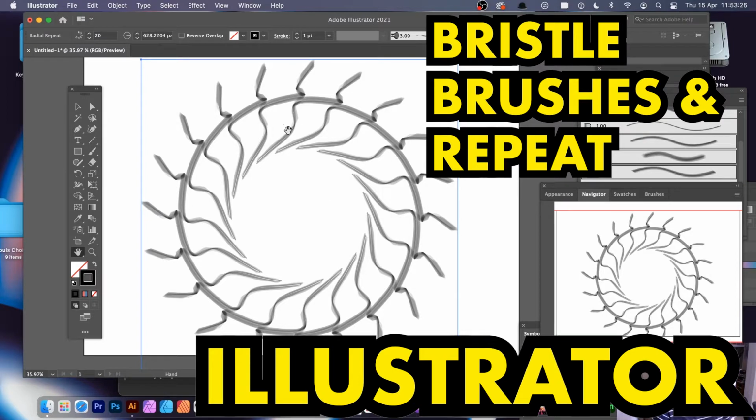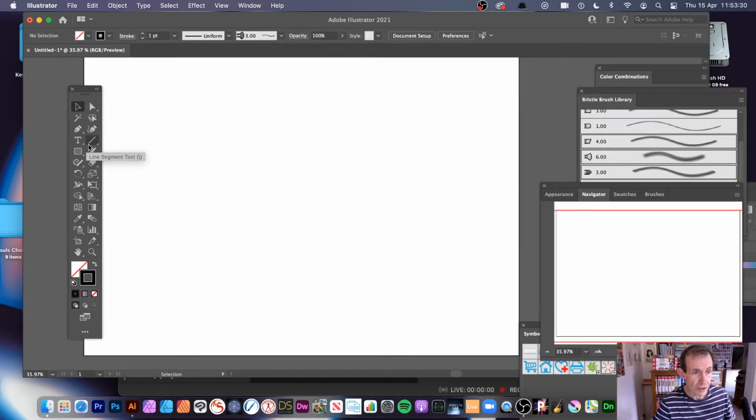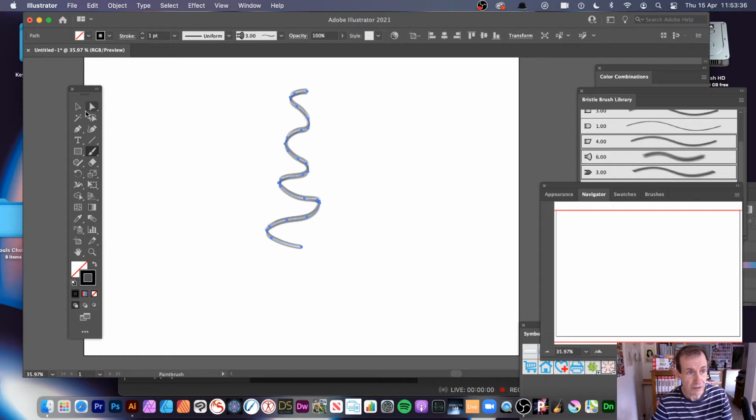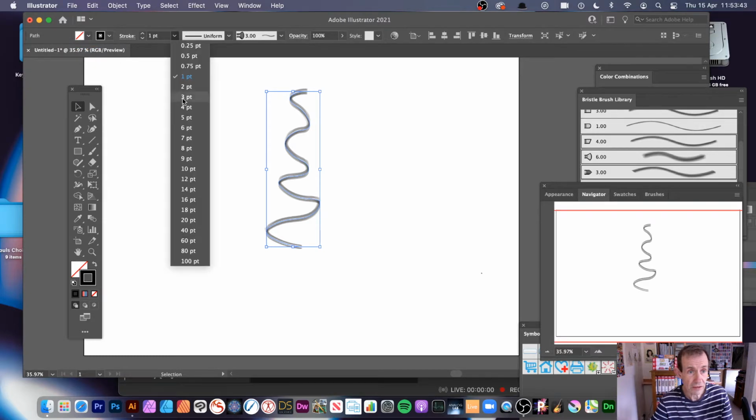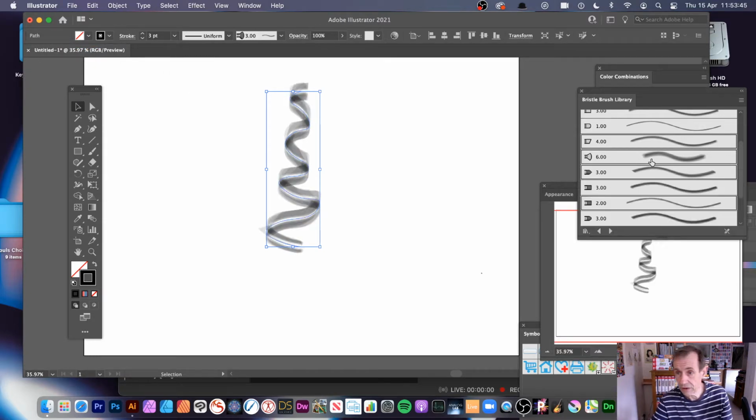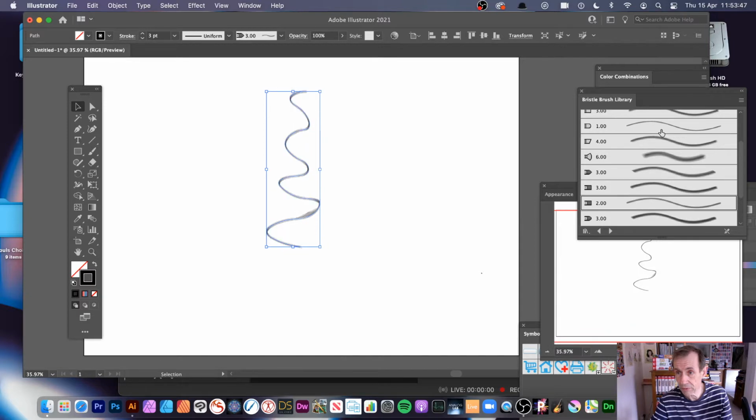So you've got the radial design using bristle brushes here. Let's go right back to the start. First thing to do, the bristle brush itself. Go to the paintbrush tool and I'm just going to create a very quick design like that. It's using black. You could of course use gradients. Set the size, and there's a bristle brush library available there.